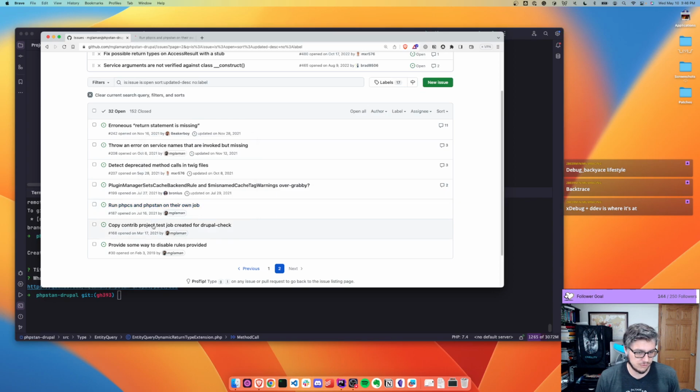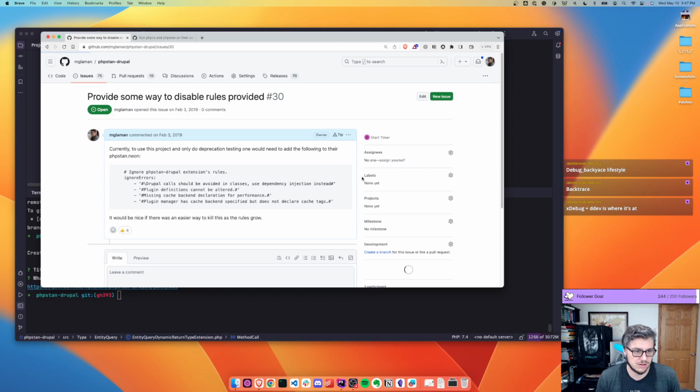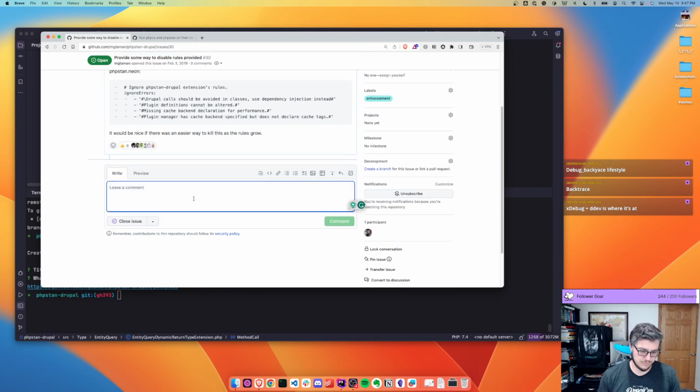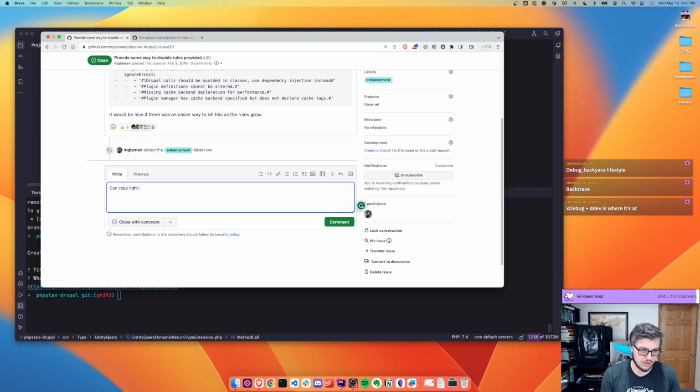Run phpcs and phpstan in their own job. Provide some way to disable rules provided. This can copy what strict rules is providing.